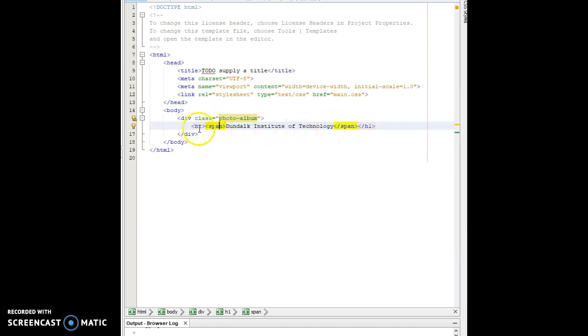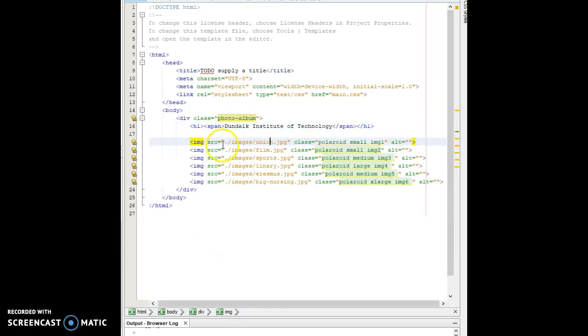Inside the header I want you to put a span. I'll explain this later on. It'll make more sense once I move on to the CSS. For now I'm just going to write down the code we need, and then move on to the CSS afterwards.